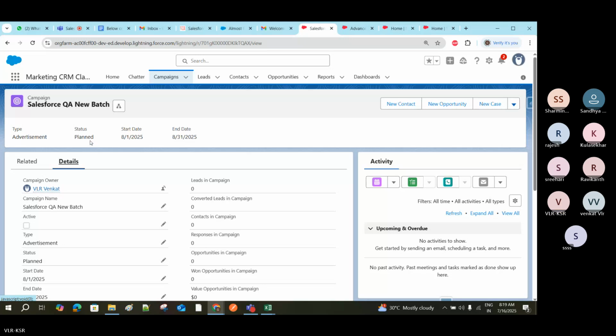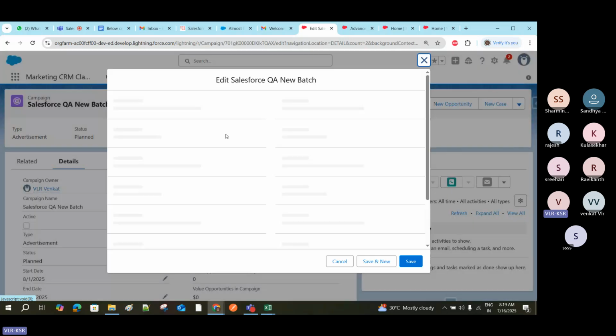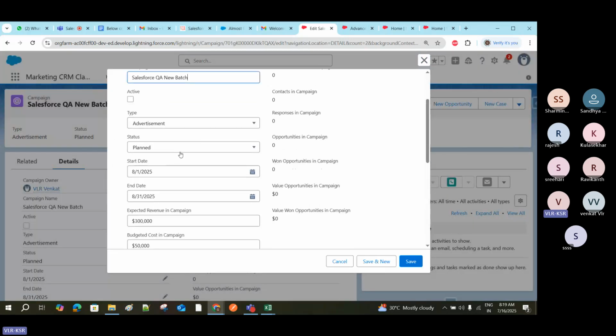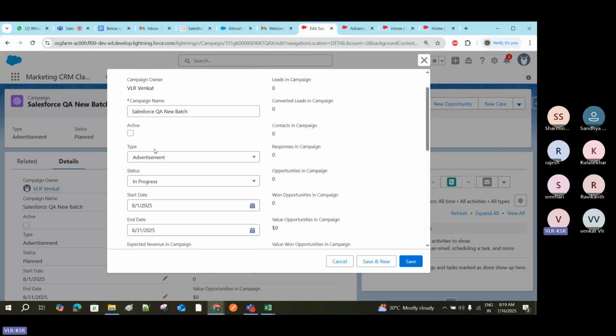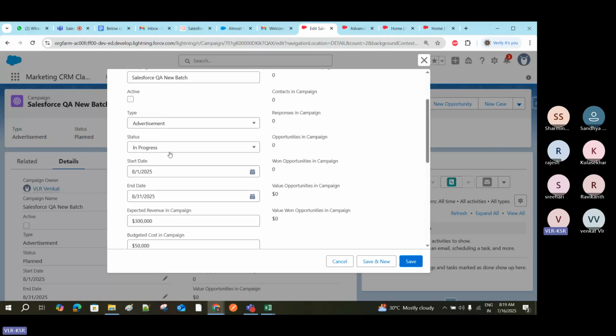Planned. When it starts, you need to change this one. Once you have started this one, we change it to in progress. Then daily we are spending some amount, which we call the actual cost in that campaign. Sometimes company people do not accept this ad. Then what do they do? They make an already started ad aborted. Aborted means the cancelled ad.